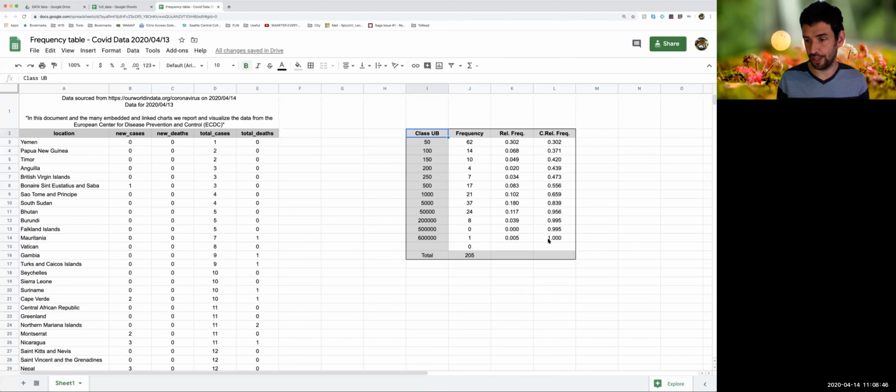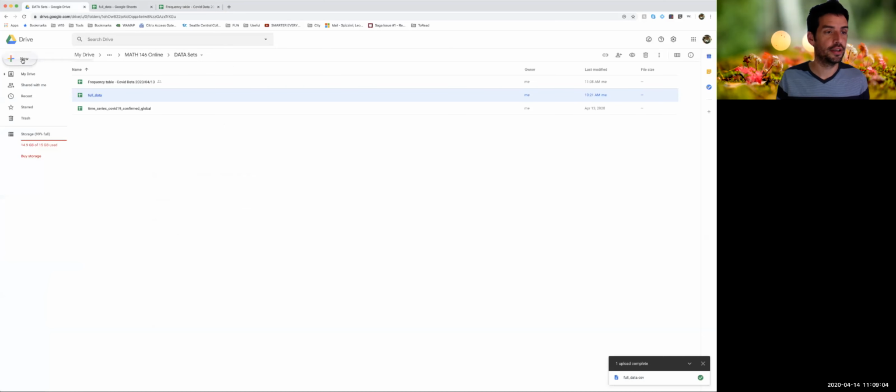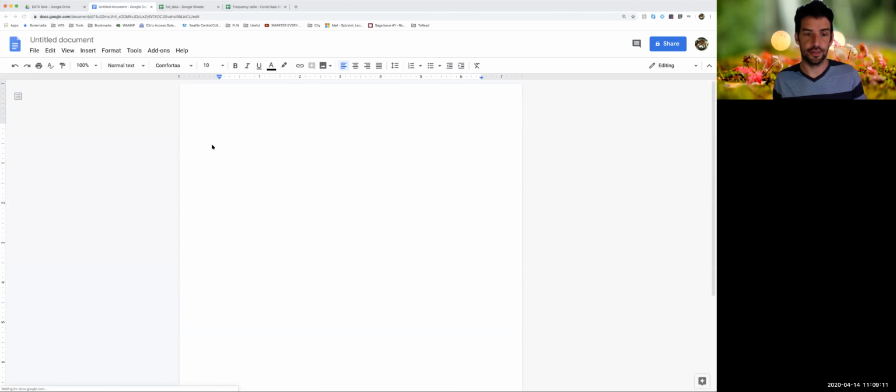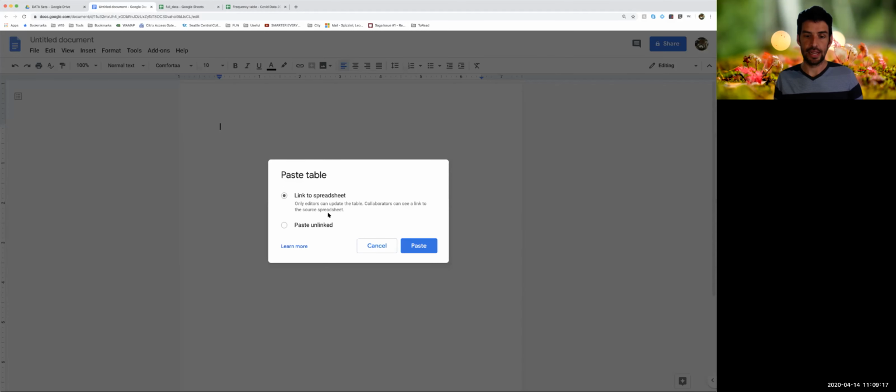Let's do one more thing and then we'll finish this one. I'm going to copy this by selecting all the data and pressing Command C. I'm on a Mac. If you're on a Windows or Linux or something else, whatever your normal copy command is should work. And I'm going to open up a new document in Google. So I use Google Docs here. And here's something that's really nice about this. If I hit now, remember I copied it, if I hit Command V, I get this paste table option, and I can either link it or unlink it. I'm going to keep it linked.